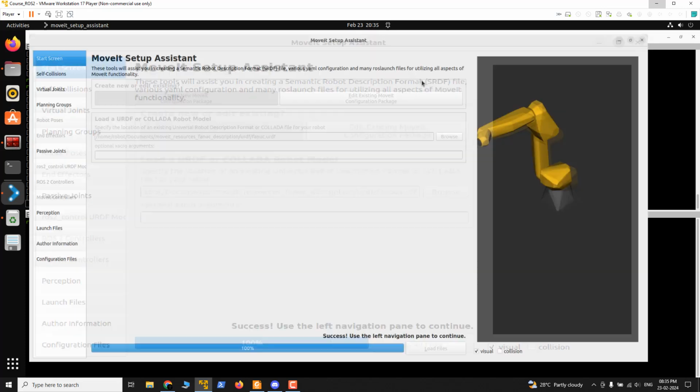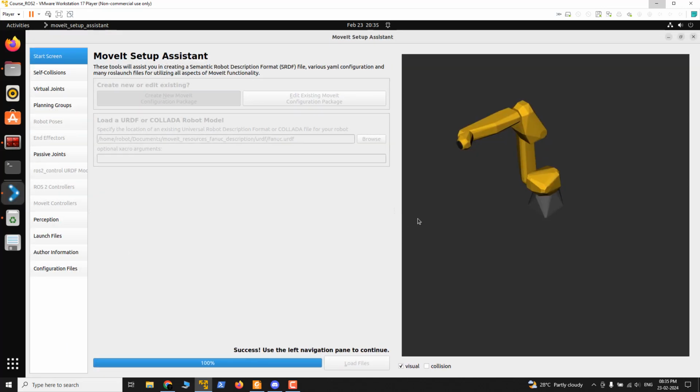Okay, so if you do that, it will show the Fanuc robotic arm. Make sure the description package is in a workspace. Currently it is not in the workspace, but it is still loading because it's already installed. This package, moveit_resources_fanuc_description, is already installed. That's why it works. And after seeing this, you can visualize the visual and collision parts of this.